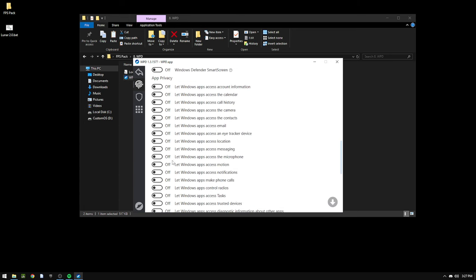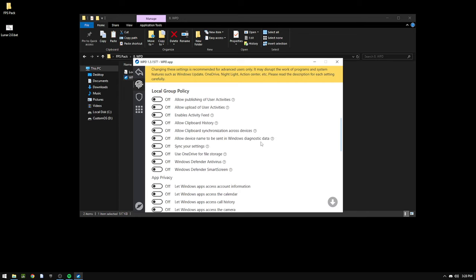Over here, let Windows apps access the microphone, make sure that's enabled. If you have a camera as well, just make sure let Windows apps access the camera is enabled as well. If you use any camera on your OBS or whatever application that you use, like Discord or anything that uses camera, make sure it's enabled. But if you don't have a camera, just make sure microphone is enabled. Then everything else is disabled.